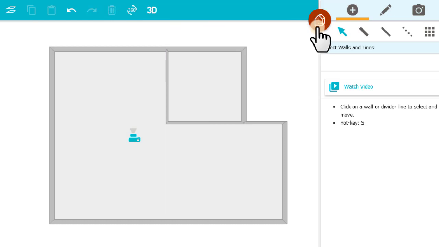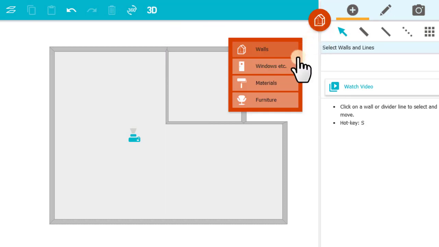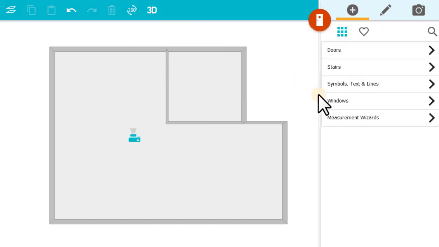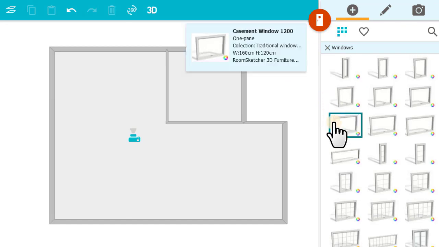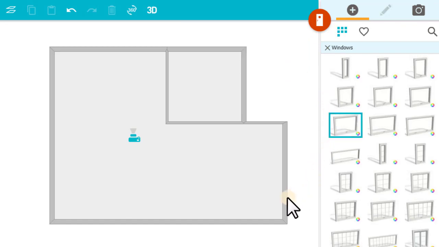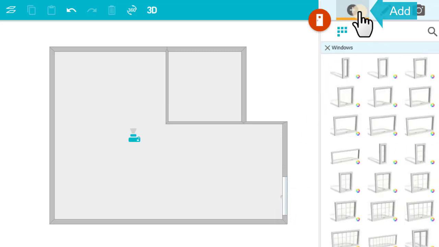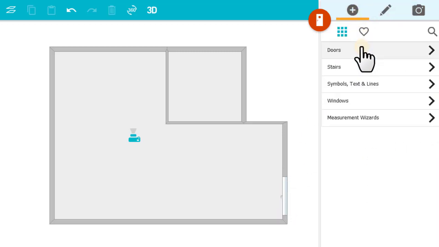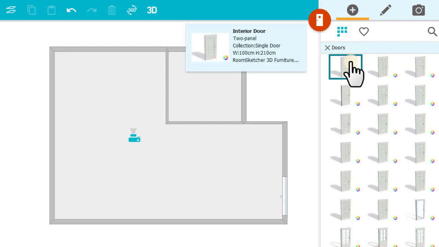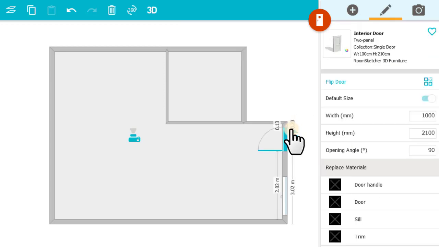To add windows, doors, and stairs, click Windows, etc. mode. Open Windows, choose a window, and then click to place it on a wall. To add a door, click the Add tab, close Windows, and open Doors. Choose a door and click to place it.